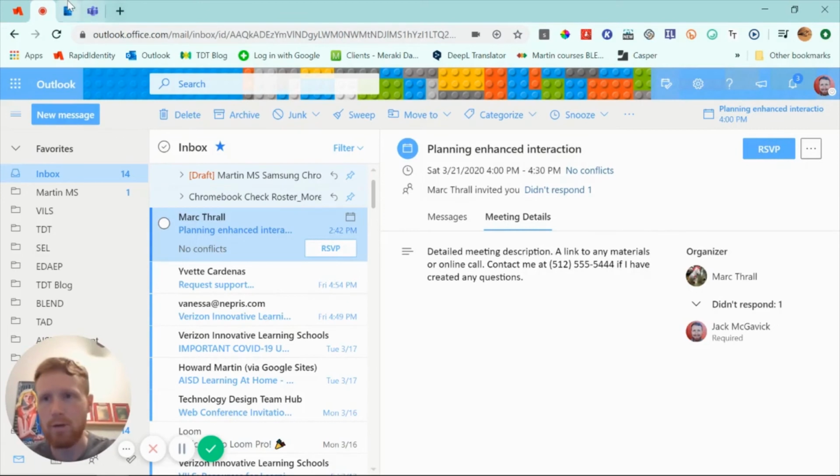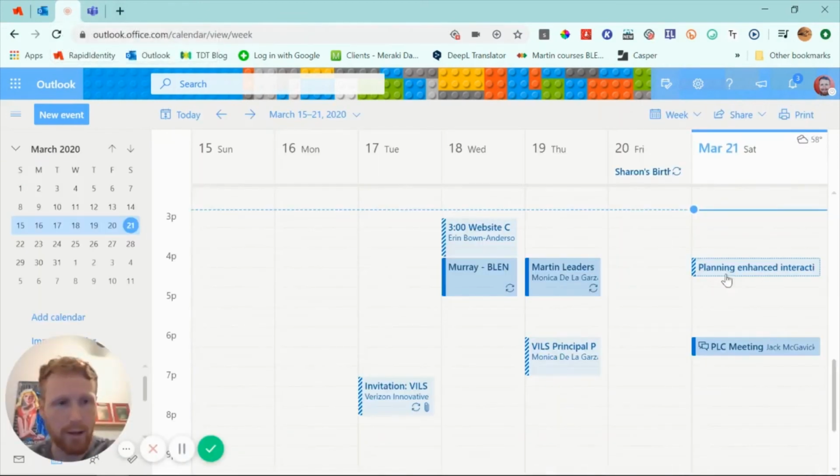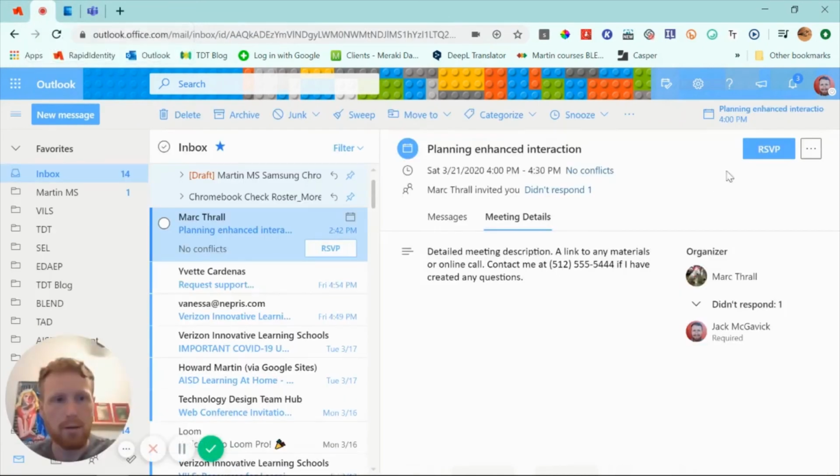So I want to show you that this event is supposed to happen at 4 p.m. So you can see it's on my calendar already, but it's kind of grayed out. That's because I haven't accepted that yet. So here, I can RSVP. If I want to add some kind of message, I can. Otherwise, it's just going to say that Jack has accepted the invite. And then to accept, I would just do the check mark right here.